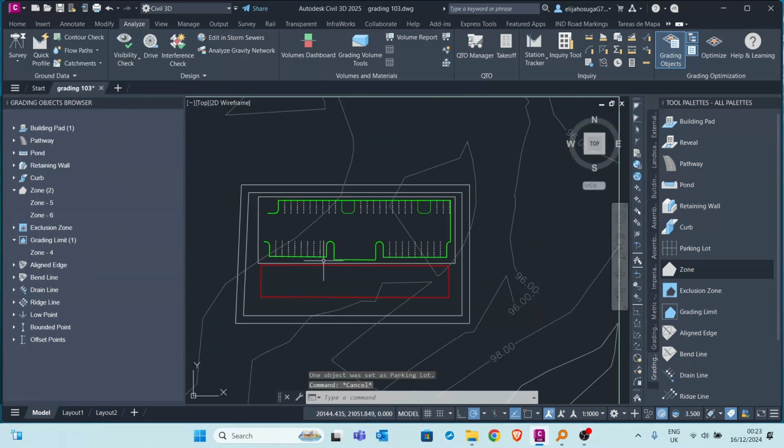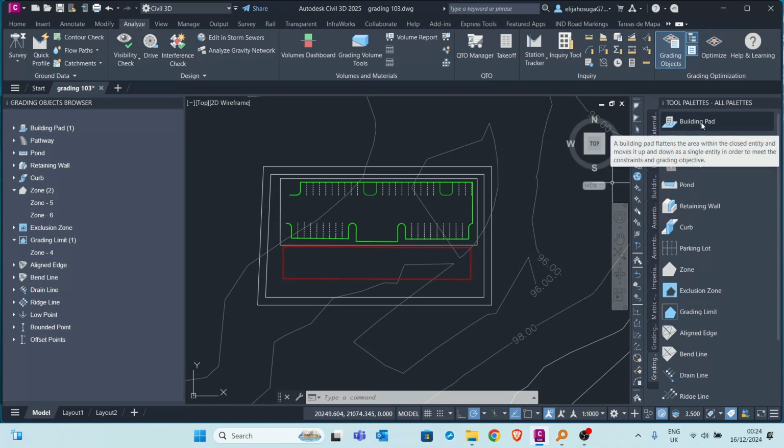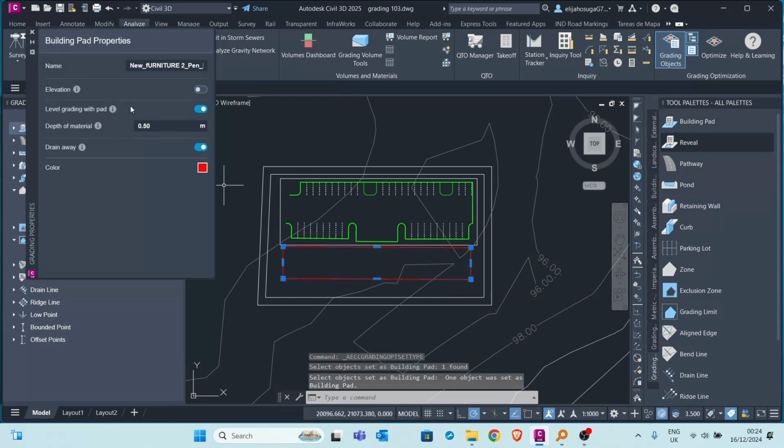Then let's also define our building pad. This is our building pad, our admin block here. Come here to the tool palettes and hit on the building pad. Then you click on the object and hit enter. And here you call it admin.